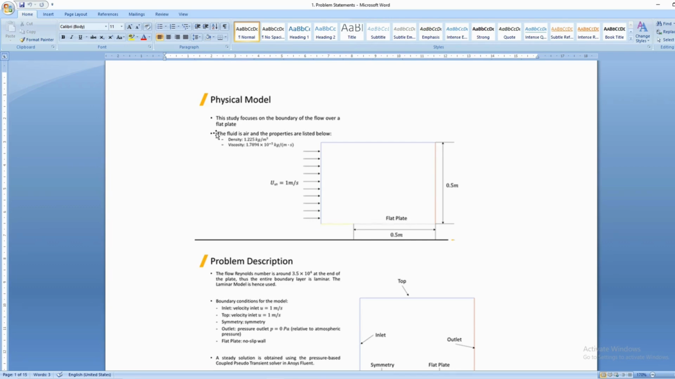So here what we are considering under boundary conditions is that the fluid is air, and properties are given here. Air is flowing over this flat plate with an initial velocity of 1 meter per second. The Reynolds number is given here, that is 3.5 into 10 raised to 4 at the end of the plate. So the entire boundary layer is laminar.